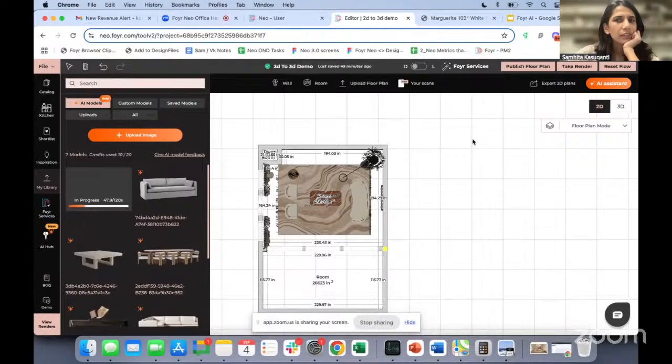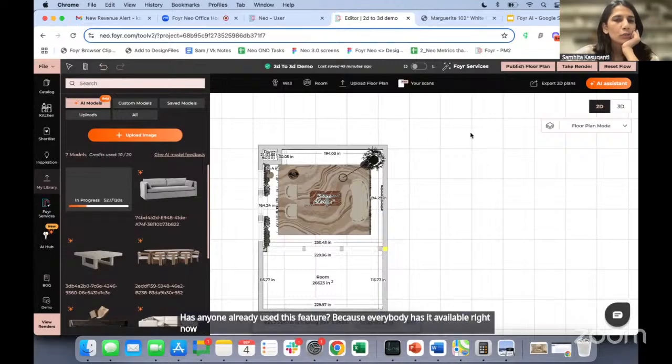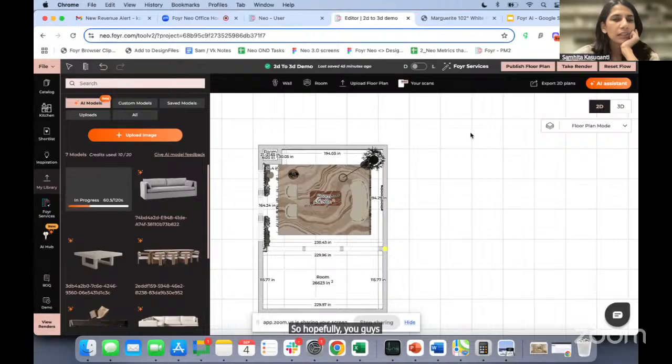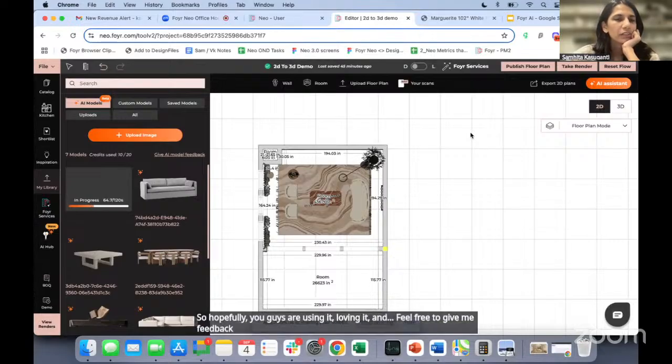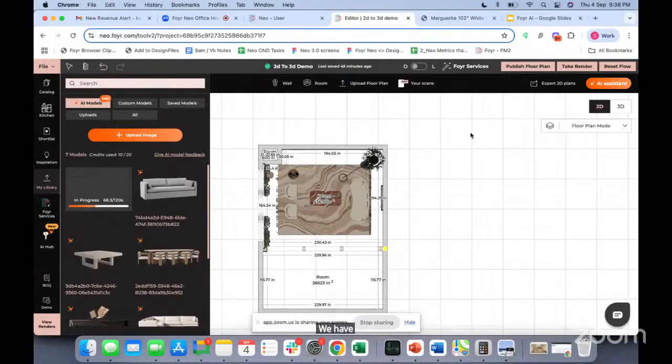Has anyone already used this feature? Because everybody has it available right now. Based on the region you're at, as a part of our launch, we've given you guys some credits. So hopefully you guys are using it, loving it, and feel free to give me feedback if you've already used it. We have one question, Sam, from Camelia.